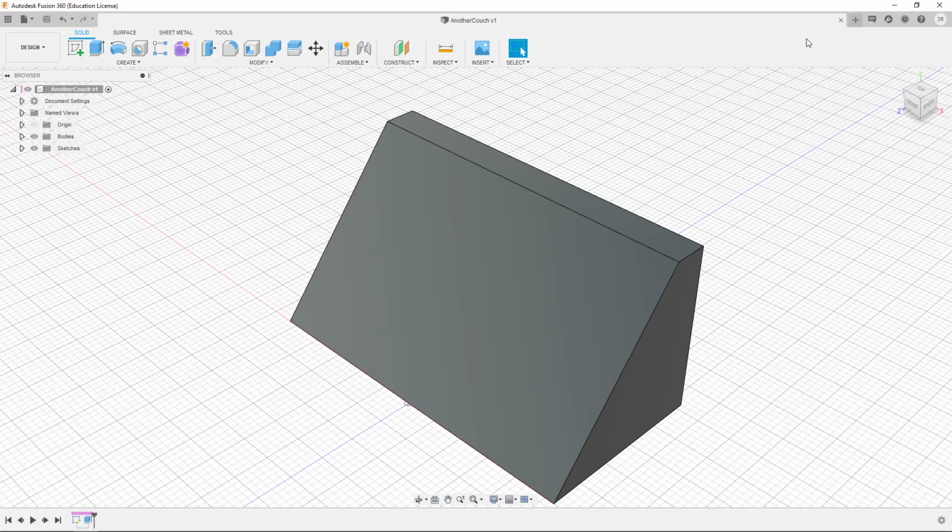Hello and welcome to the continuation of our couch example for the PTS CAD course. Last time we left off with the completion of our first 3D object. We created it based off of a sketch that we made. And so if you don't remember, I can quickly show you that sketch.